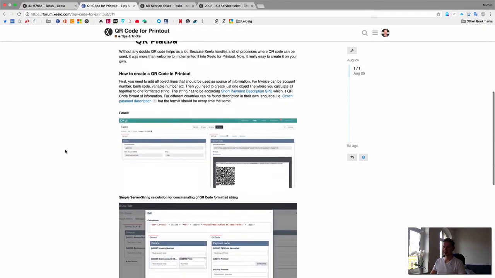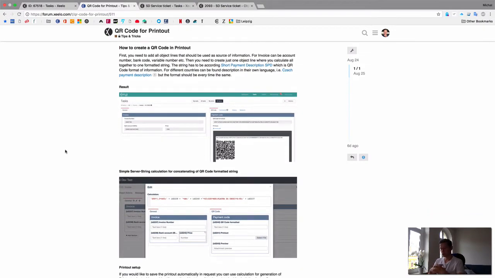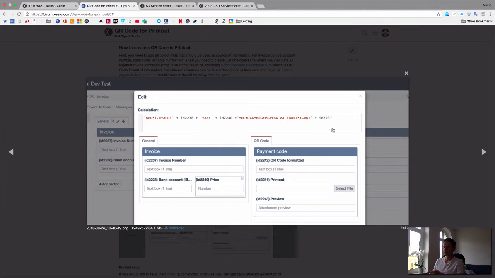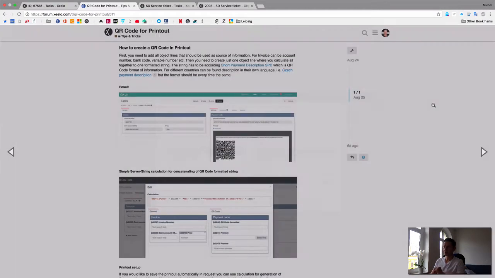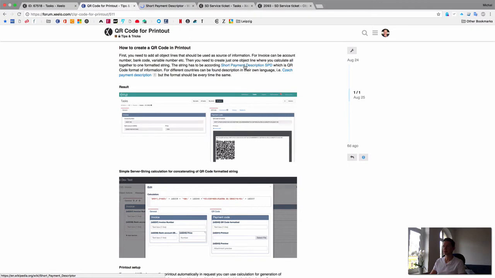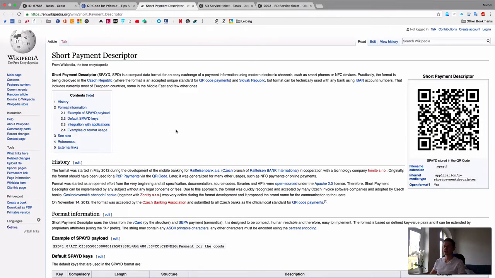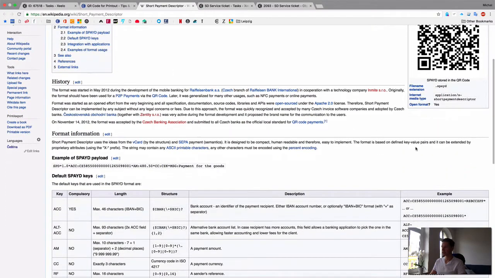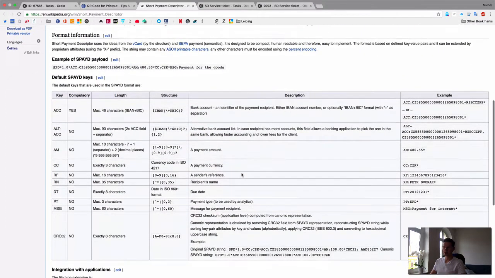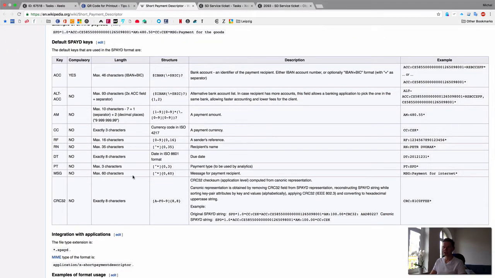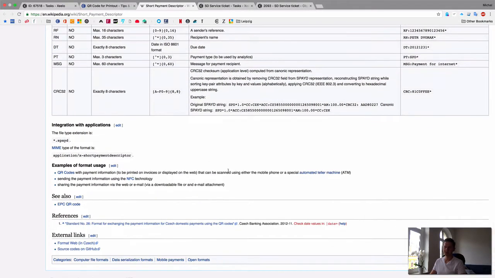How you create it is pretty easy. You have to construct a string, for example, in the calculation of a service, a string calculation. We just calculate a string like that. It's according to SPD, which is short payment description. And it's a special format to generate this kind of QR code printout. So there are all necessary keys and all necessary specification.